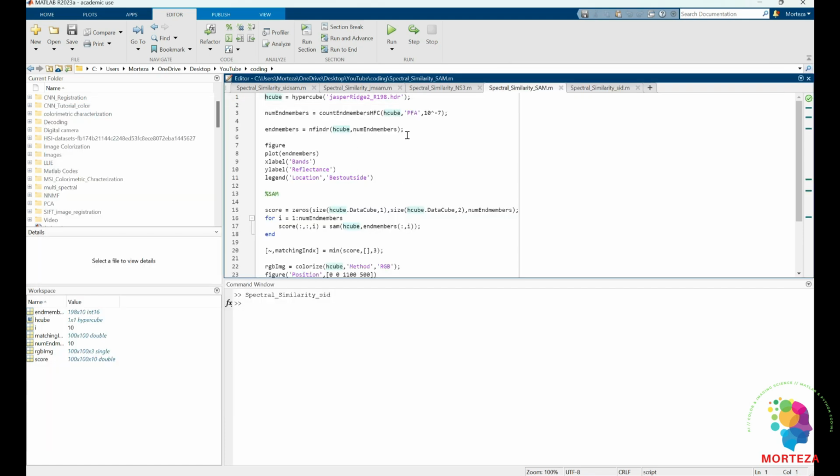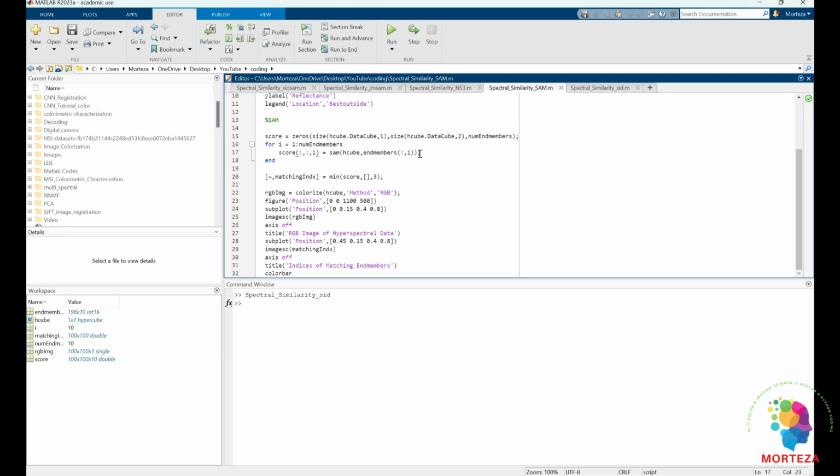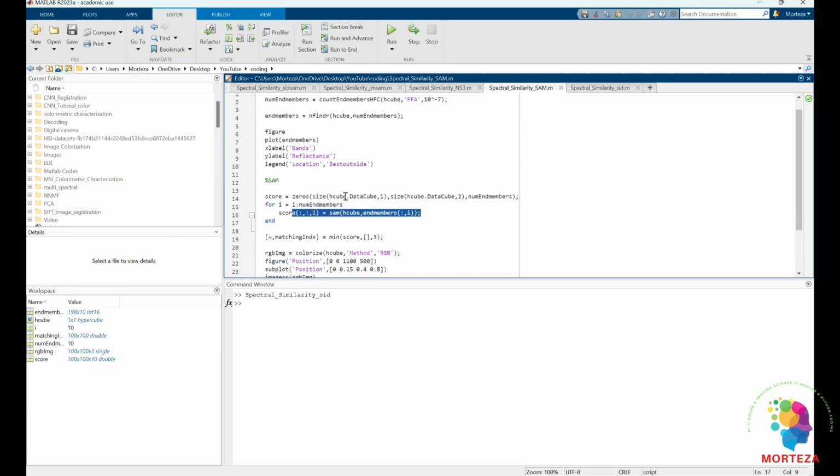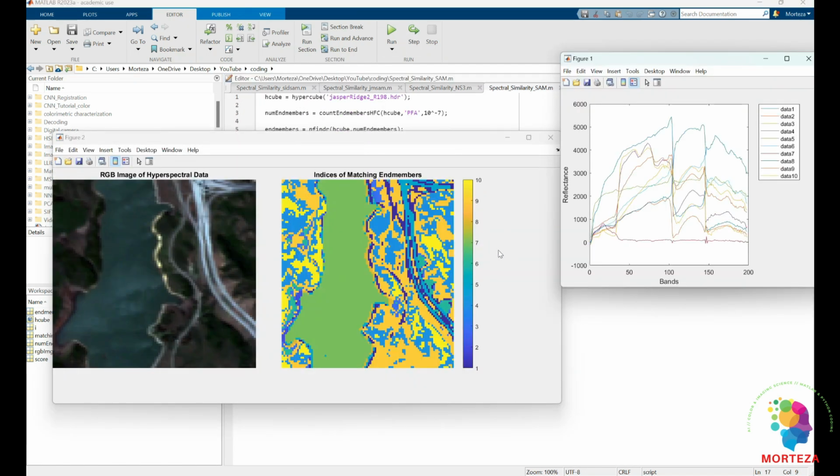Now let's go to the spectral similarity using SAM. So we first again read the data, and then we specify the number of end members, and then we extract them. But now here we use SAM to calculate the similarity of each pixel in the original hyperspectral image to the end members that we extracted here. So the result of our SAM calculation is our classification map, as you can see here. So let's run this one too. We can see here again we have 10 end members, and this is the result of classification using SAM.